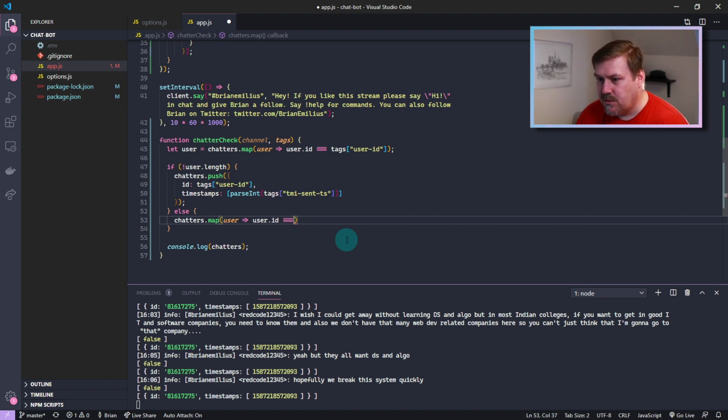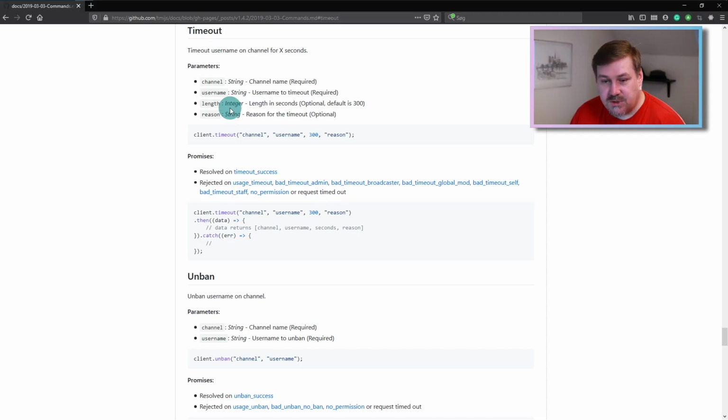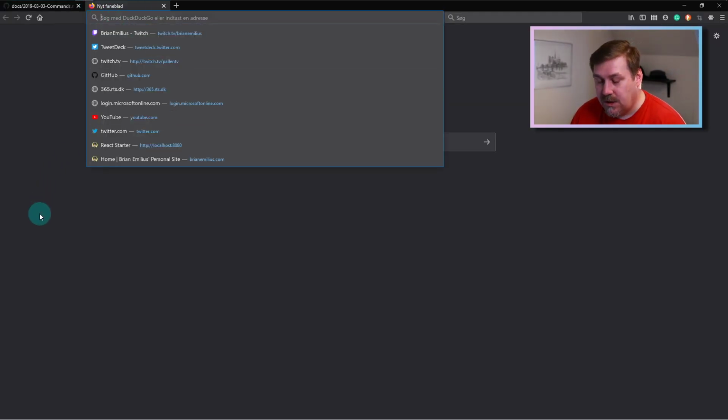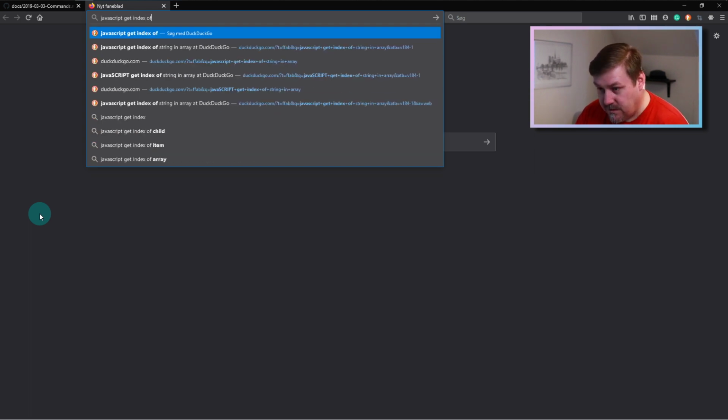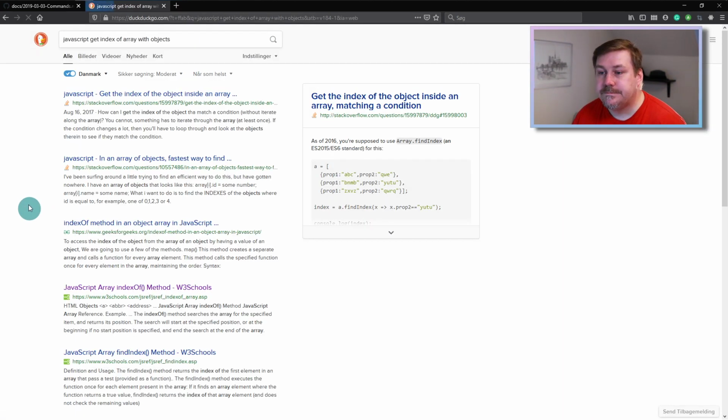Matches. We already have user, so why would I do that? But I need to replace it, so I need to find the index of it. How do we get the index of an object? I should know this stuff. I've not been teaching my students for far too long. JavaScript. Get index of array with objects, something like that. Of the object inside an array.